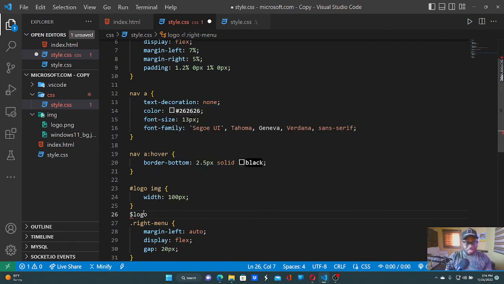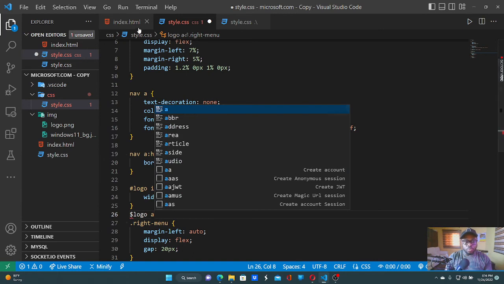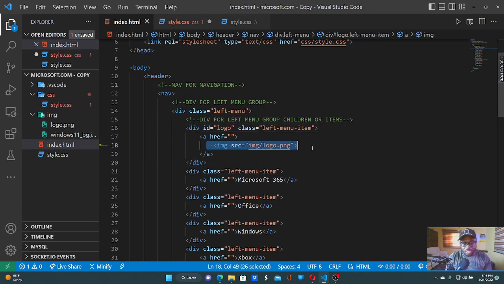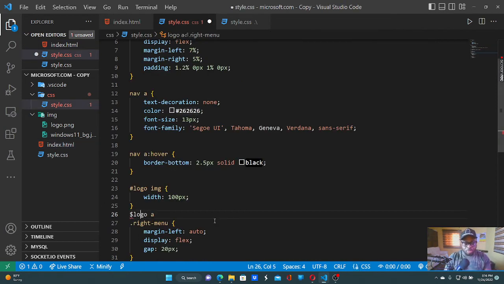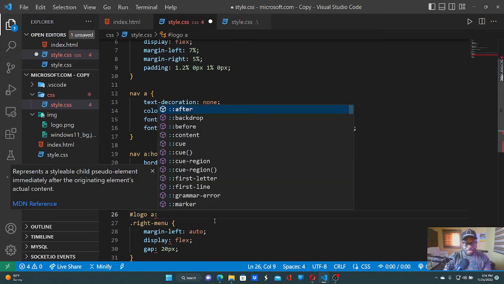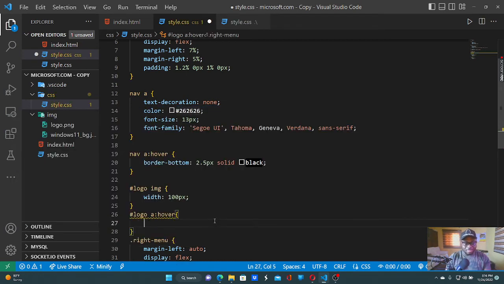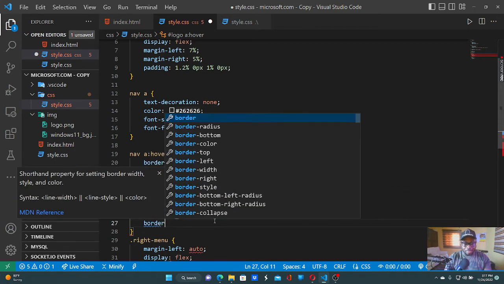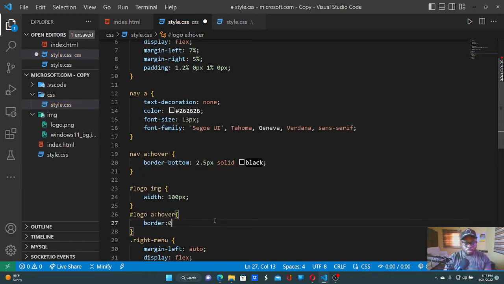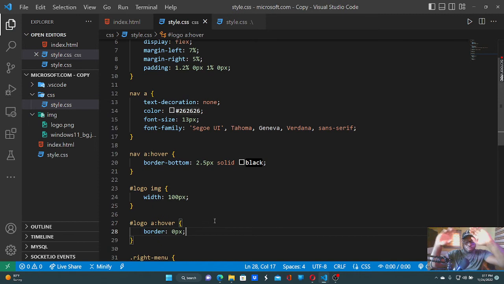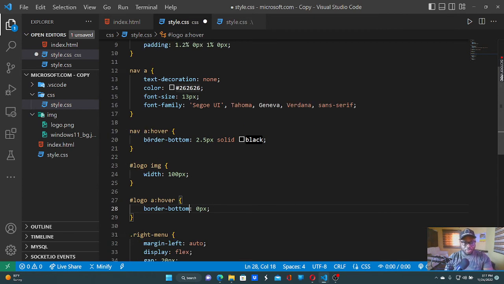Now, if you just call the link, because if you look, the logo image is inside a link, right? So you just say hash logo. Sorry, it's not a dollar sign, it's hash logo. Then the same hover effect. Then there I can say border, I put 0 pixel. That's 0, nothing. I don't want anything there. Or you can say border bottom, so that everything resembles the way we did it up here. And here I can say border bottom 0 pixel.